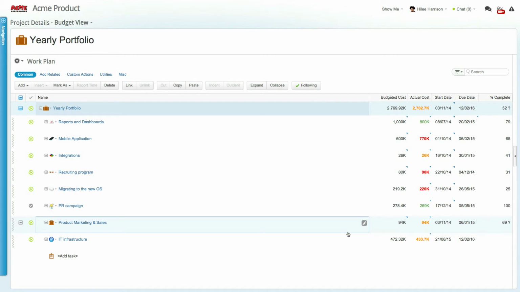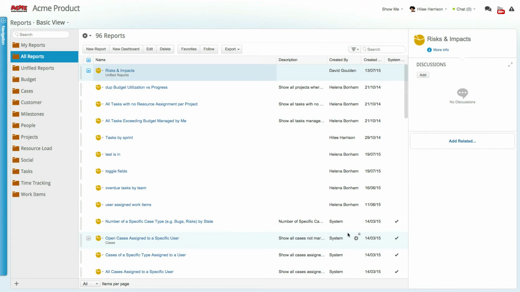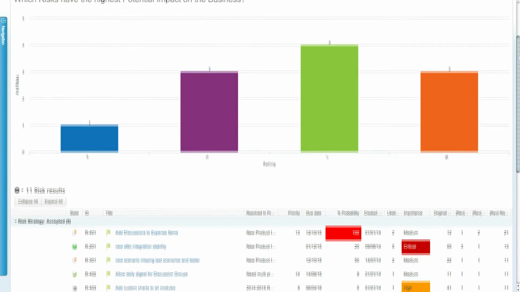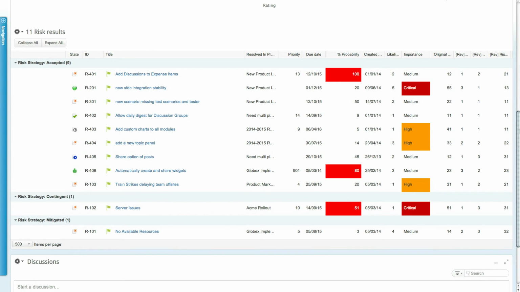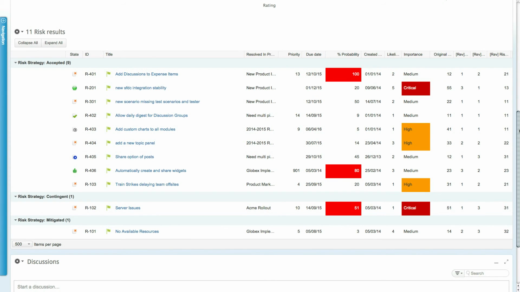Conditional formatting is available not only in the work plan, but for all module views and related panels of detailed views. You can also conditionally format fields in reports and dashboards, where you can set conditional formatting for the data points themselves, as well as for the summary data. Let's see an example of conditional formatting use in this Risks and Impact report, which ACME is using to track current risks across the organization. In this report, conditional formatting is used to highlight risks that are of higher critical importance and which have over 50% probability. In this case, conditional formatting is used to draw attention and focus the user on the most critical risks that have both high importance and high probability.